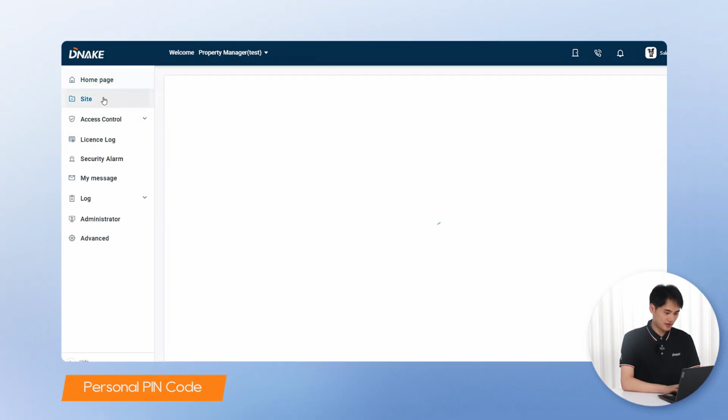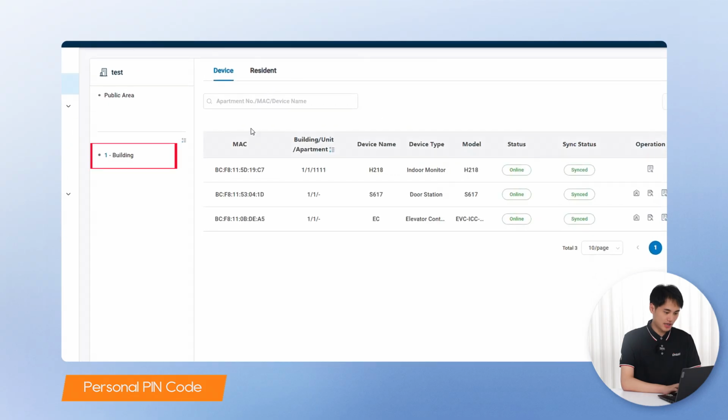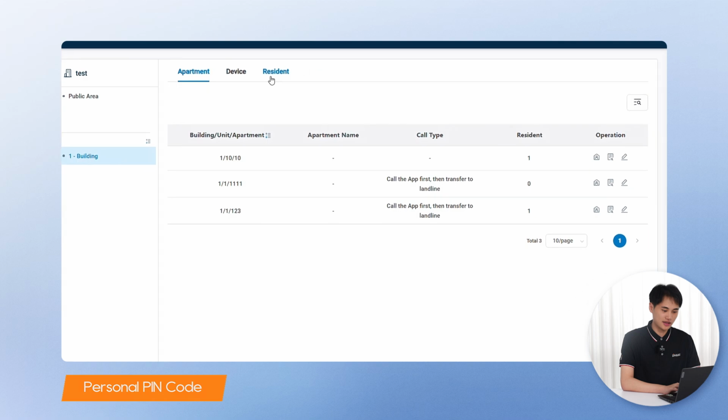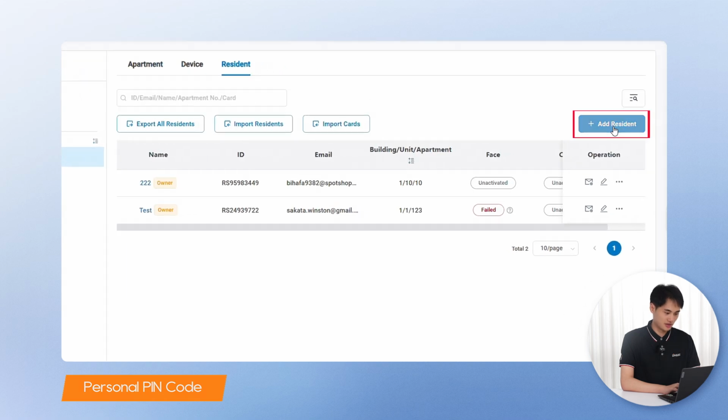What if a resident forgets their card or their phone battery is dead? No need to worry, they can still get in with a personal PIN code. Just type it in and they are in. Here's how we set it up. Go to the site. Select the building. Select residents. And add a resident.